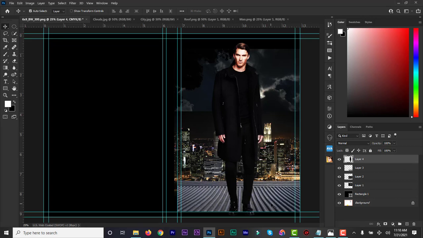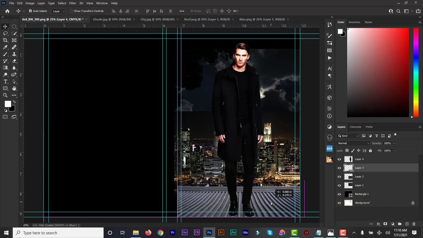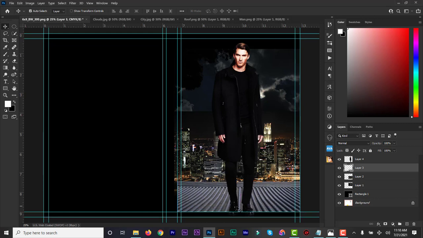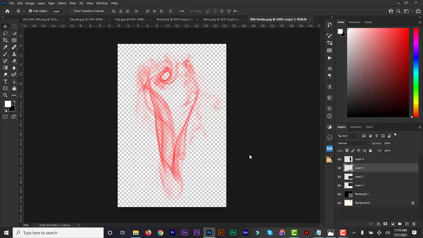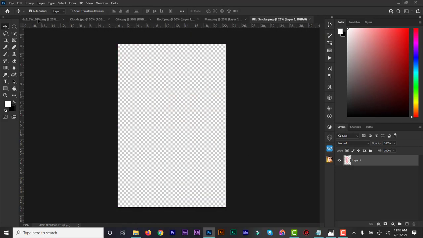Let me adjust the layer. We are going to make it look like the guy is actually on the ledge. You know that the book will be cut off at this inner guide, so we have to make sure that the things we want to show on the front cover do not exceed that point. Now the smoke. Let's just import all the images, and we are going to put it behind the man.